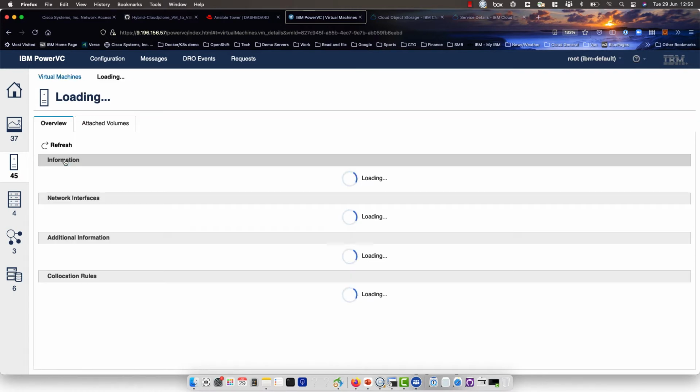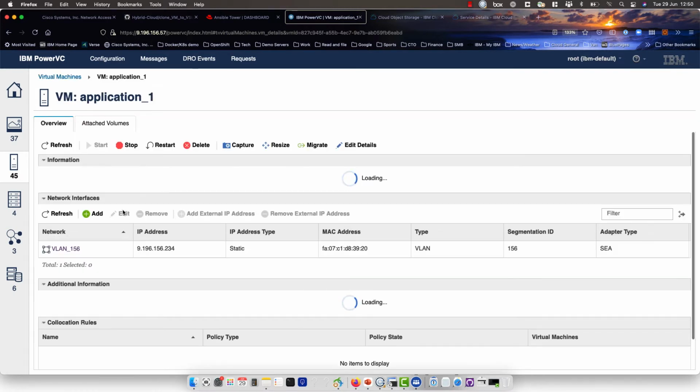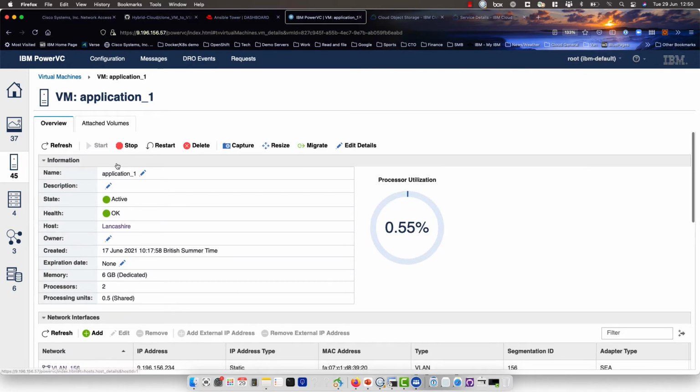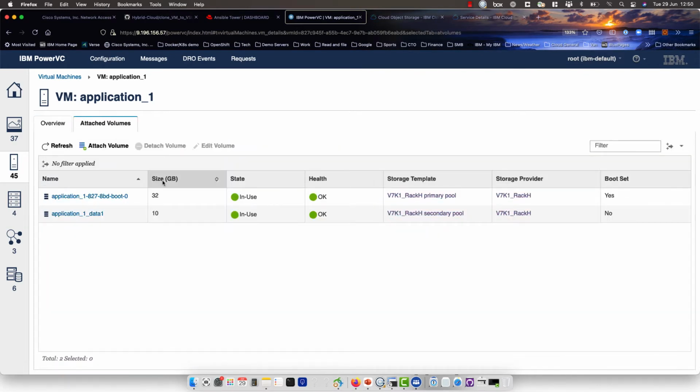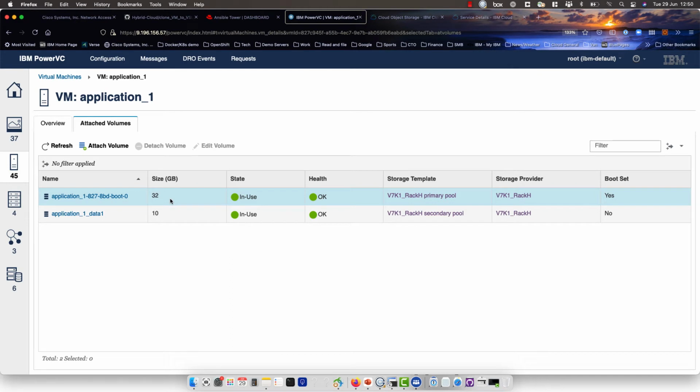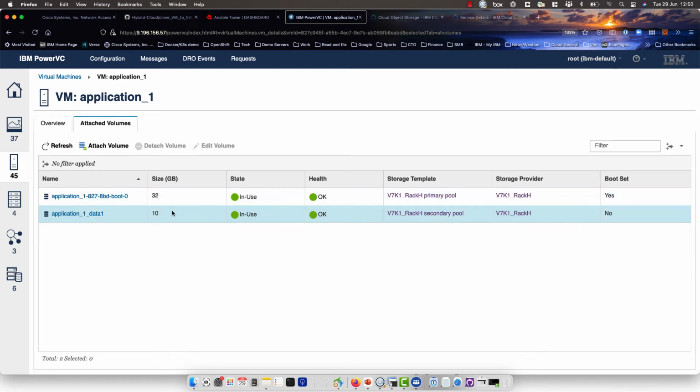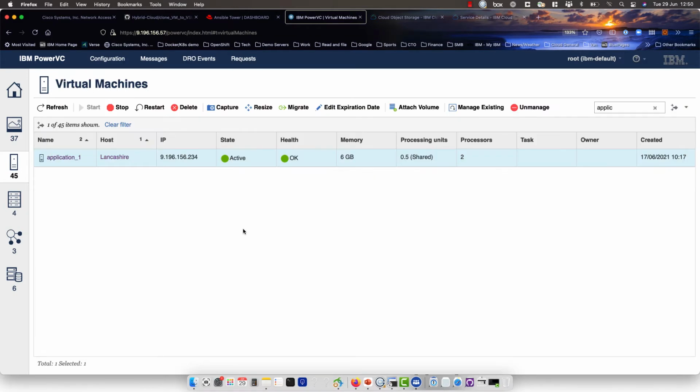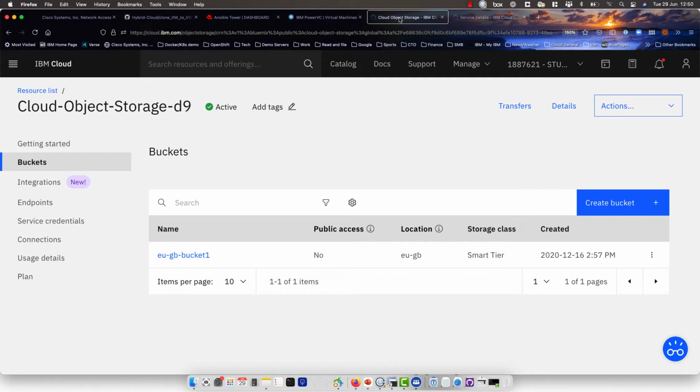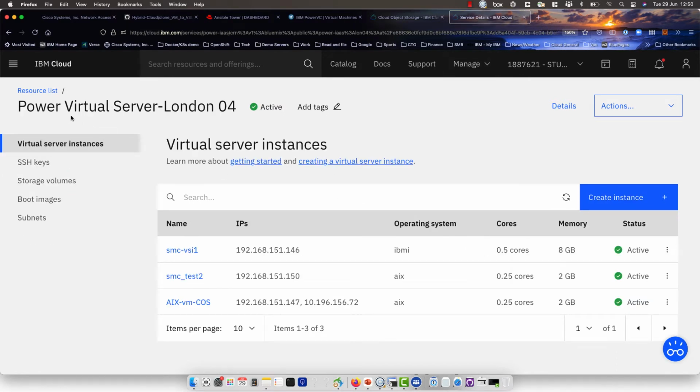It tells me a bit about it: the operating system that it's running, the IP address it's on, but also the attached volumes. So you can see here that I've got one 32 gig boot volume and a 10 gig application data volume as well. What I've also shown here is I've got my cloud object storage in IBM Cloud, and I've got my Power Virtual Server based in the London 04 data center with a number of VSIs that I've currently got built.